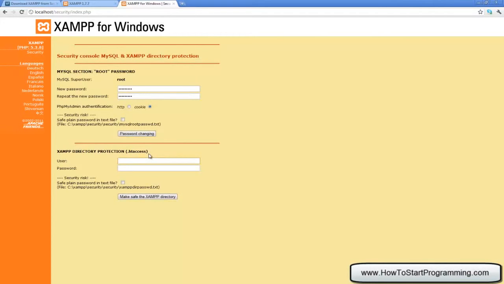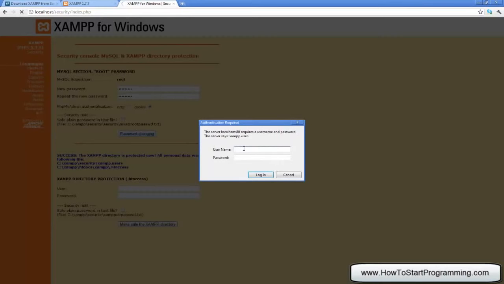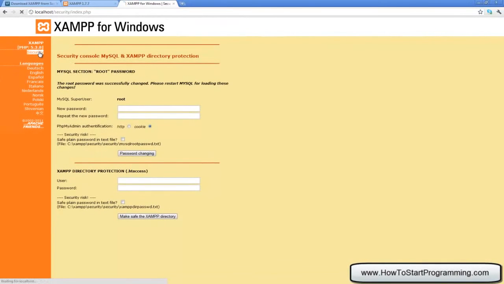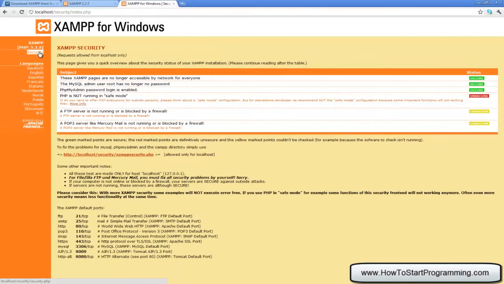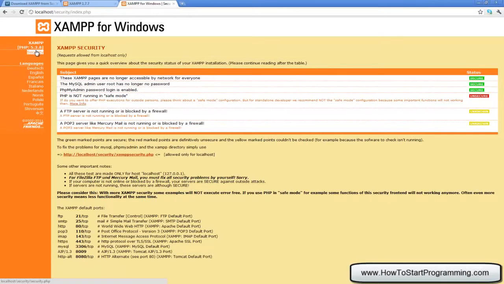And then for the HT access, I'm just going to use root, and then make the XAMPP directory safe, and I think we have to click this up here as well, password changing, and we have to enter the HT access username and password. And yeah, that should be done now. So if we go back to security, it is now secure. So make sure you just go over to security, set the username and password, and then you will be safe.